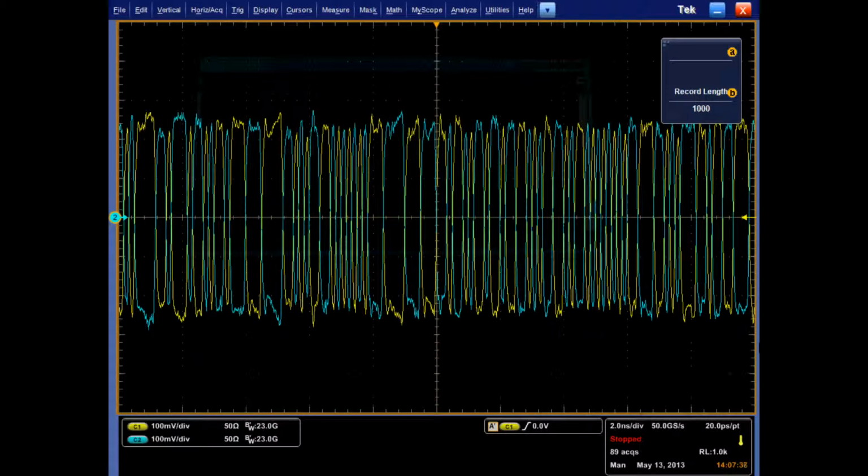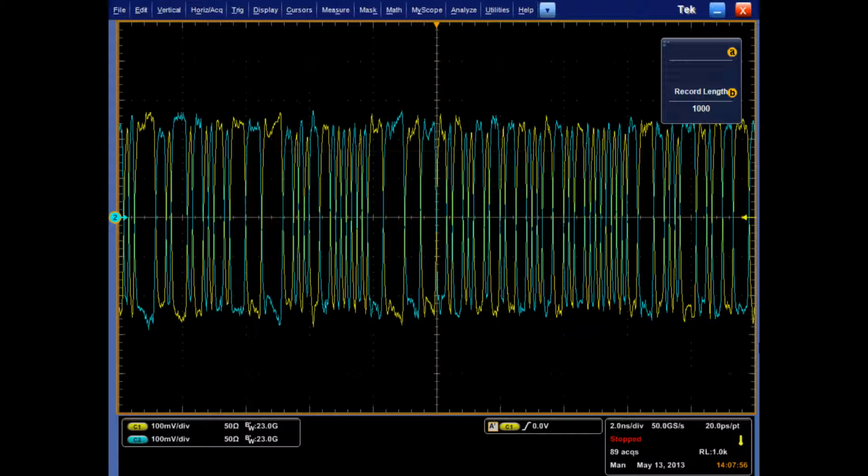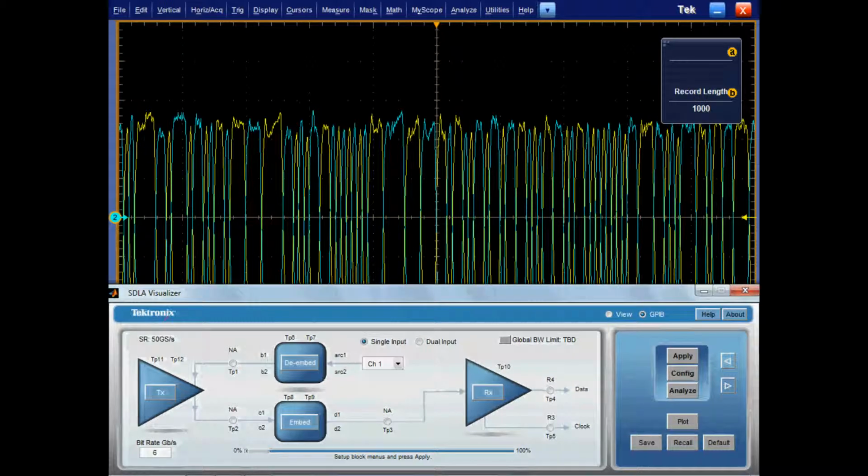To solve this problem, Tektronix now provides the ability to use IBIS AMI models in our serial data link analysis visualizer software. IBIS AMI is a specification which allows the equalization model to be described in a black box which does not expose IP. The purpose of this demo is to show how an IBIS AMI model can be used to open a closed eye on a 6 gigabit per second SAS signal.